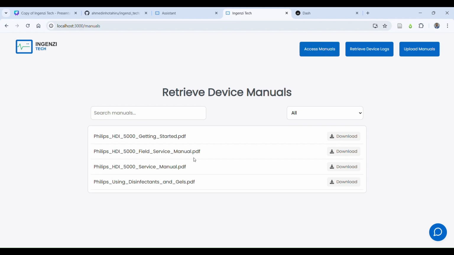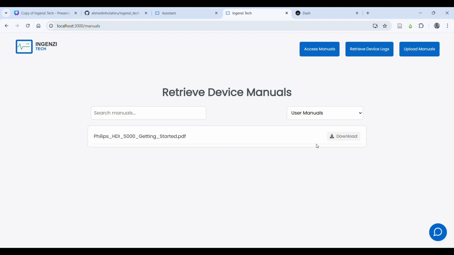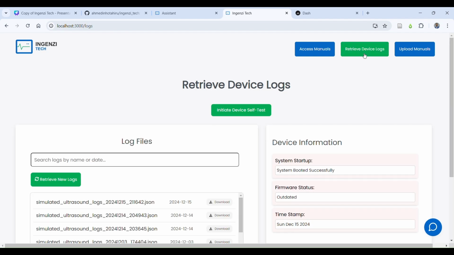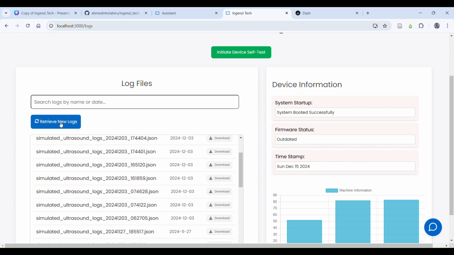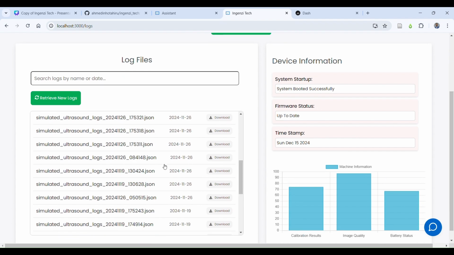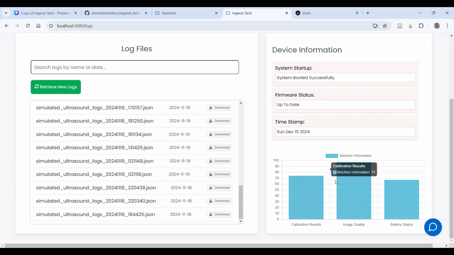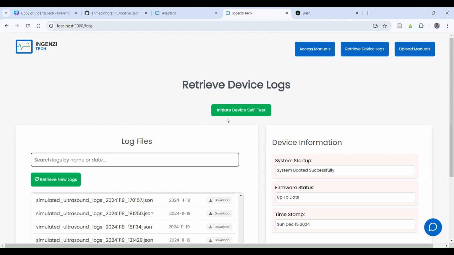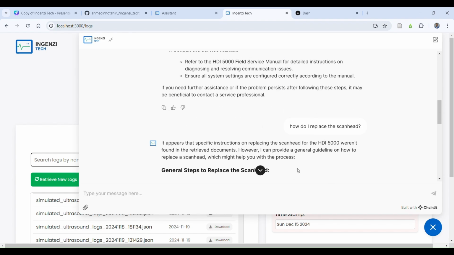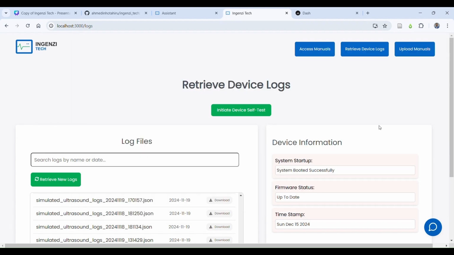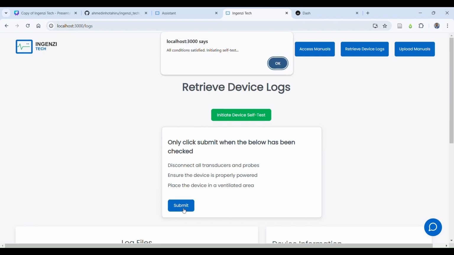Other features we provide: technicians are able to download the service manuals directly in case they want to access them. They can search here depending on the type of manual they want, user manuals or service manuals. They are also able to retrieve device logs directly from the interface here. So if I click retrieve device logs, you can see it retrieved new device logs, added them to the device logs here, and gives me this beautiful chart, right? As we saw before, I was able to invoke this functionality right from the chat without having to go through all of this process on the visual interface.